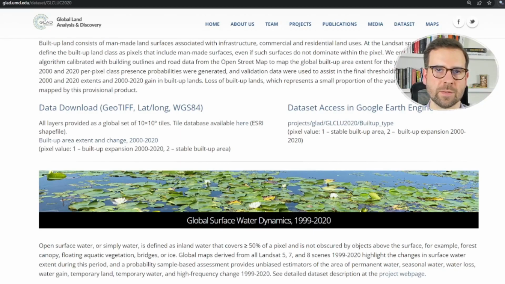Now, since we are talking about raster files, they're made up of pixels, and pixels here can have essentially three values. One is that there is no built-up area at all. Second, there is a built-up area, but there was no change in the last 20 years. And finally, there was a built-up change in the last 20 years.